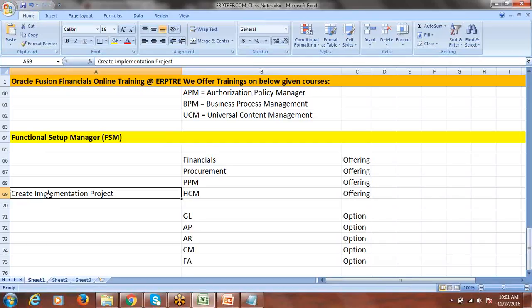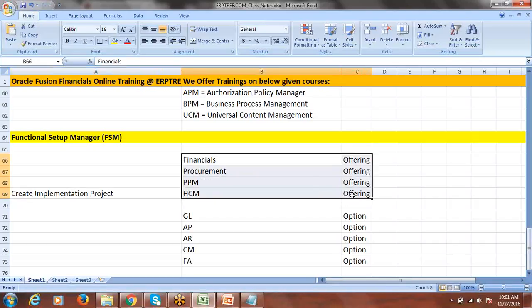How to create the implementation project? Before creating the implementation project in a fresh environment, in a fresh instance, all offerings will be there. Whatever Oracle is offering, all offerings will be there. Say you have many offerings, but as per your project you are going to implement only financials and procurement, to take a simple example. Out of the offerings we have within our instance, which offerings you require for your project, first we have to enable the offerings. In a fresh environment all the offerings are disabled by default.